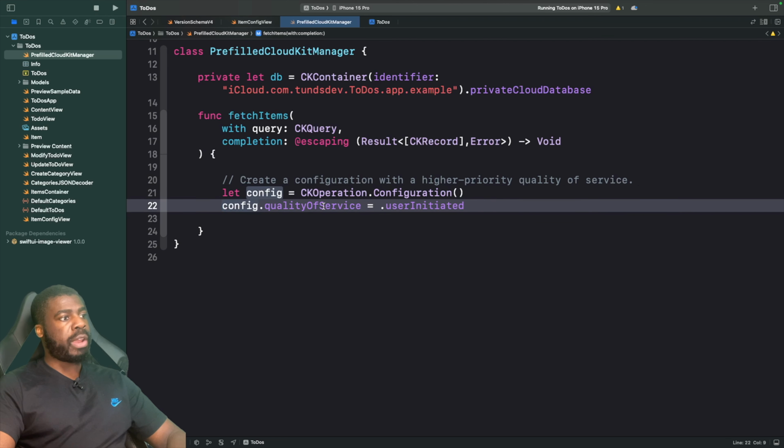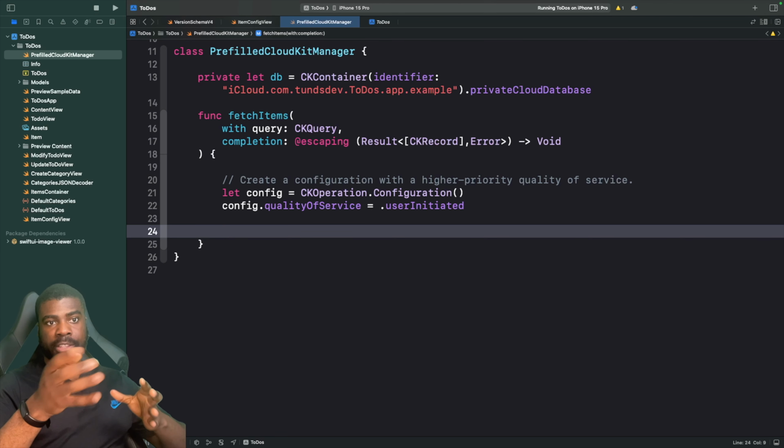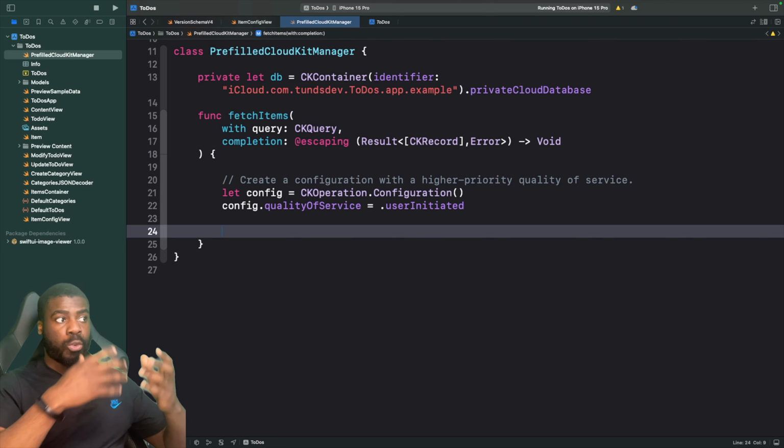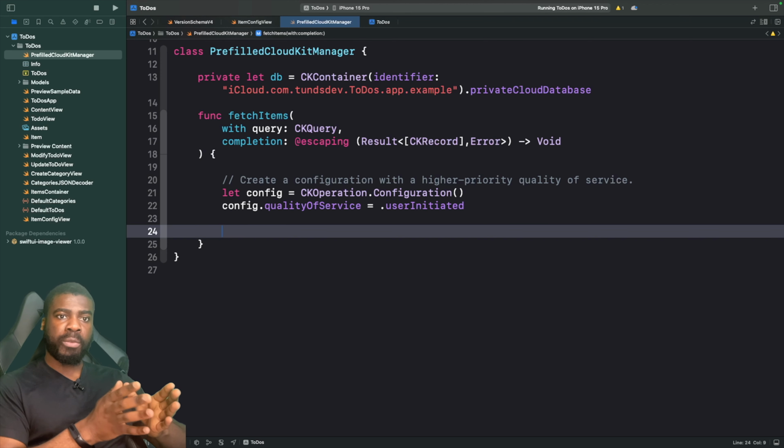You'll see that we created a config for our operation. In terms of the quality of service, I've said it should be user initiated, so that's a higher priority to basically check that these items are in CloudKit. Then we're going to need to write a predicate to help us fetch the query that we pass into this function.